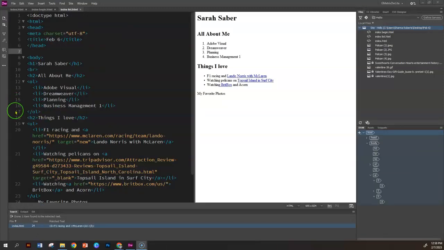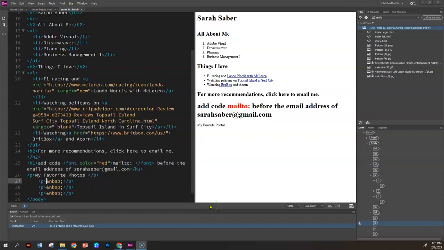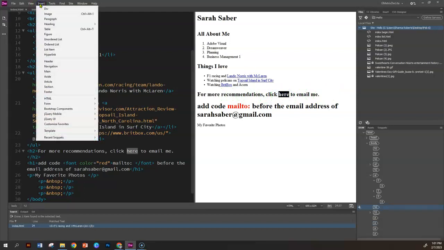Okay, so that's going to finish up our review of changing our headings to an H1 and H2, how to insert a list, an ordered list, an unordered list, how to add list items, and finally how to insert a hyperlink. And the last thing, since this also involves hyperlinking, is here. I've got, for more recommendations, click here to email me. So I want to insert here. So I'm going to do insert hyperlink.